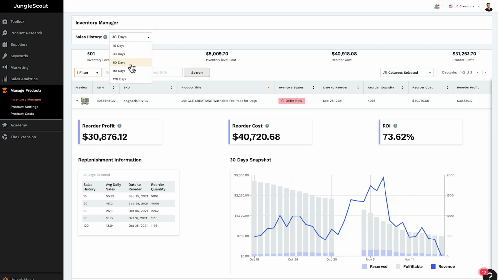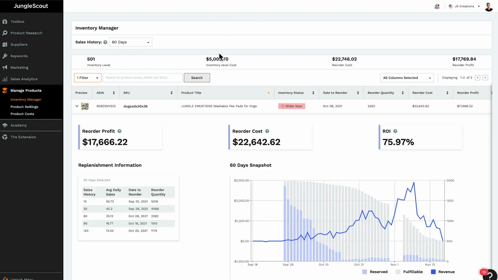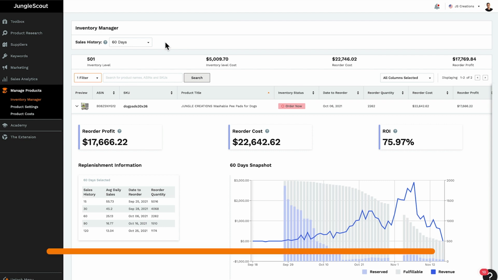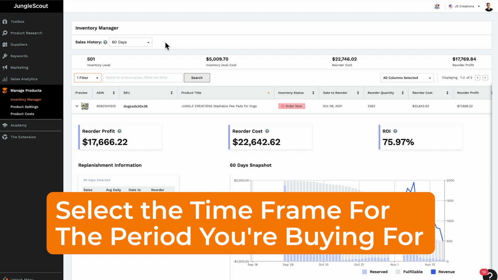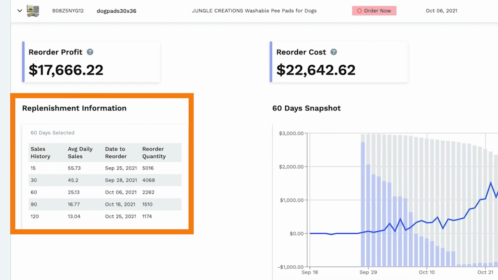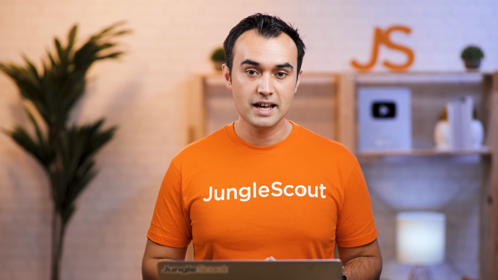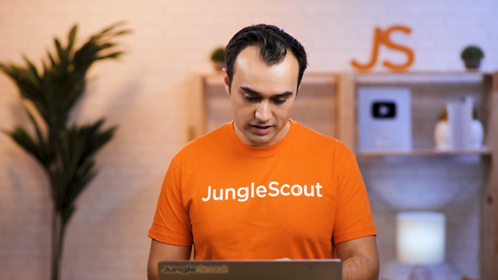Longer periods like 60, 90 or 120 days will average out your sales more across these periods, smoothing out these short-term sales spikes that might occur from time to time. So you wanna make sure that you're selecting the appropriate timeframe for the period that you're buying for. And you can actually see all of that here. So here you can see our average sales in the last 15 days, in the last 30 days, and so on. And so that's how these dates to reorder are calculated, as well as the reorder quantity.